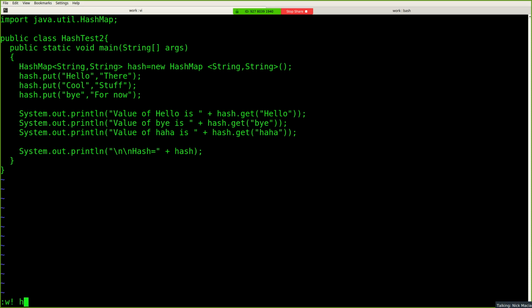Let's take it a little further. Let's make a hash test 3. And let's have rectangles associated with strings.